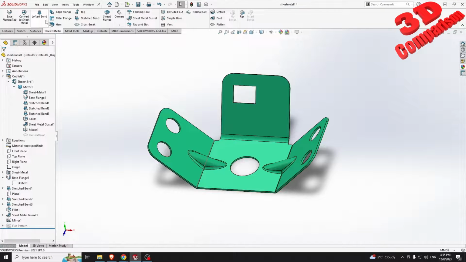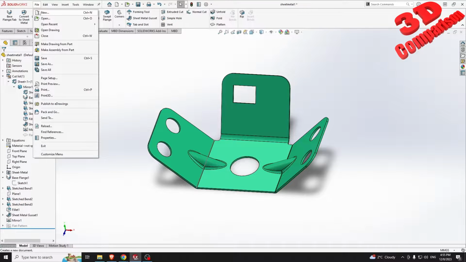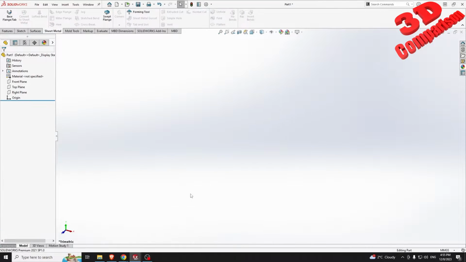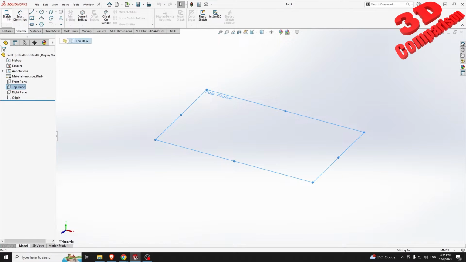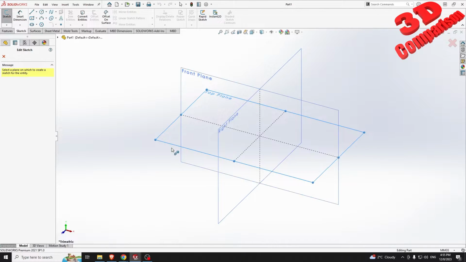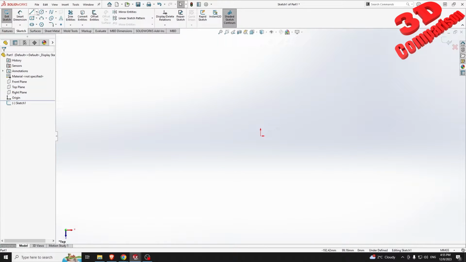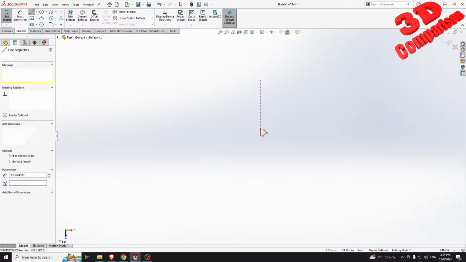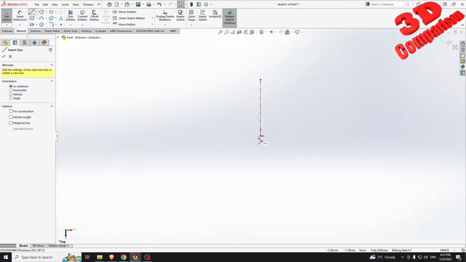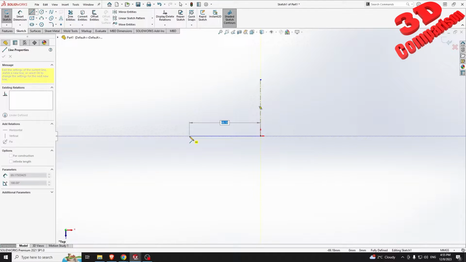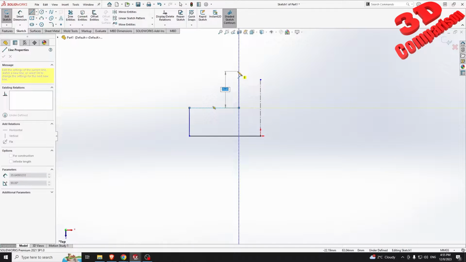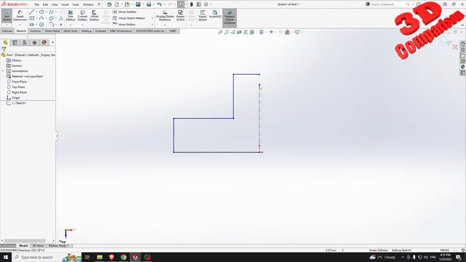So let's get started. I will create a new part. File, new part. And over here, starting from the top plane, we are gonna draw half of that profile because we're gonna make use of the mirror tool in order to have that drawn. So I will roughly create a similar profile, which will be something like this. And afterwards, we're gonna start adding the dimensions.